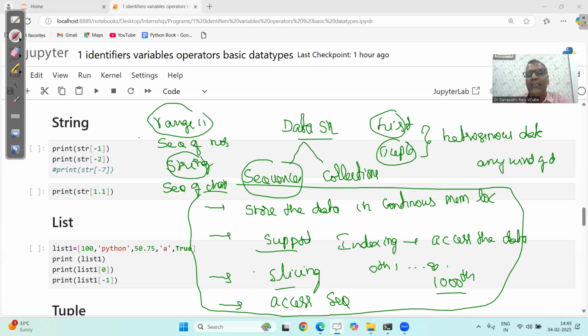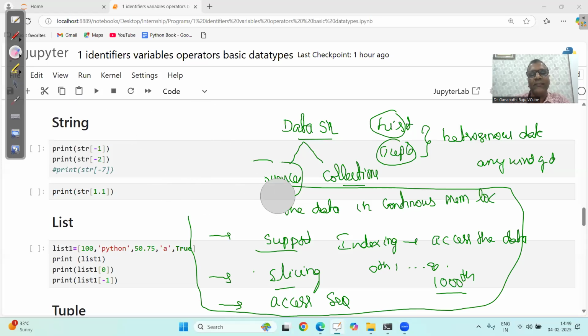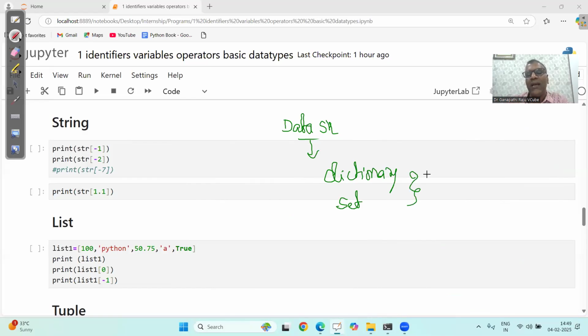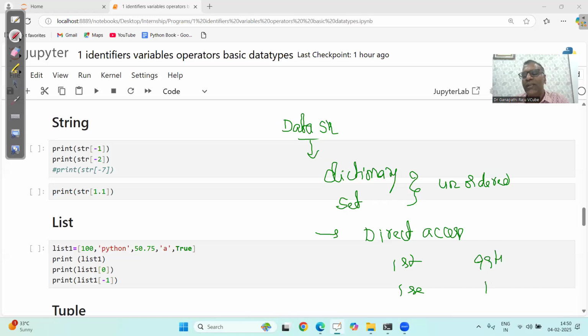Now, with your permission, can I discuss more about collections by erasing this? Can I erase it? Now let me discuss what are sequences and collections. Python also supports two different kinds of data structures, such as dictionary and set. The basic rule of these is that they are unordered. That means they store the data in an unordered fashion. But the advantage of collections is direct access. What is the meaning of direct access? To access the first record, it will take 1 second. To access the 99th record also, it will take 1 second. To access the 1 lakh record also, it will take a constant amount of time. It is just because of the concept called hashing.